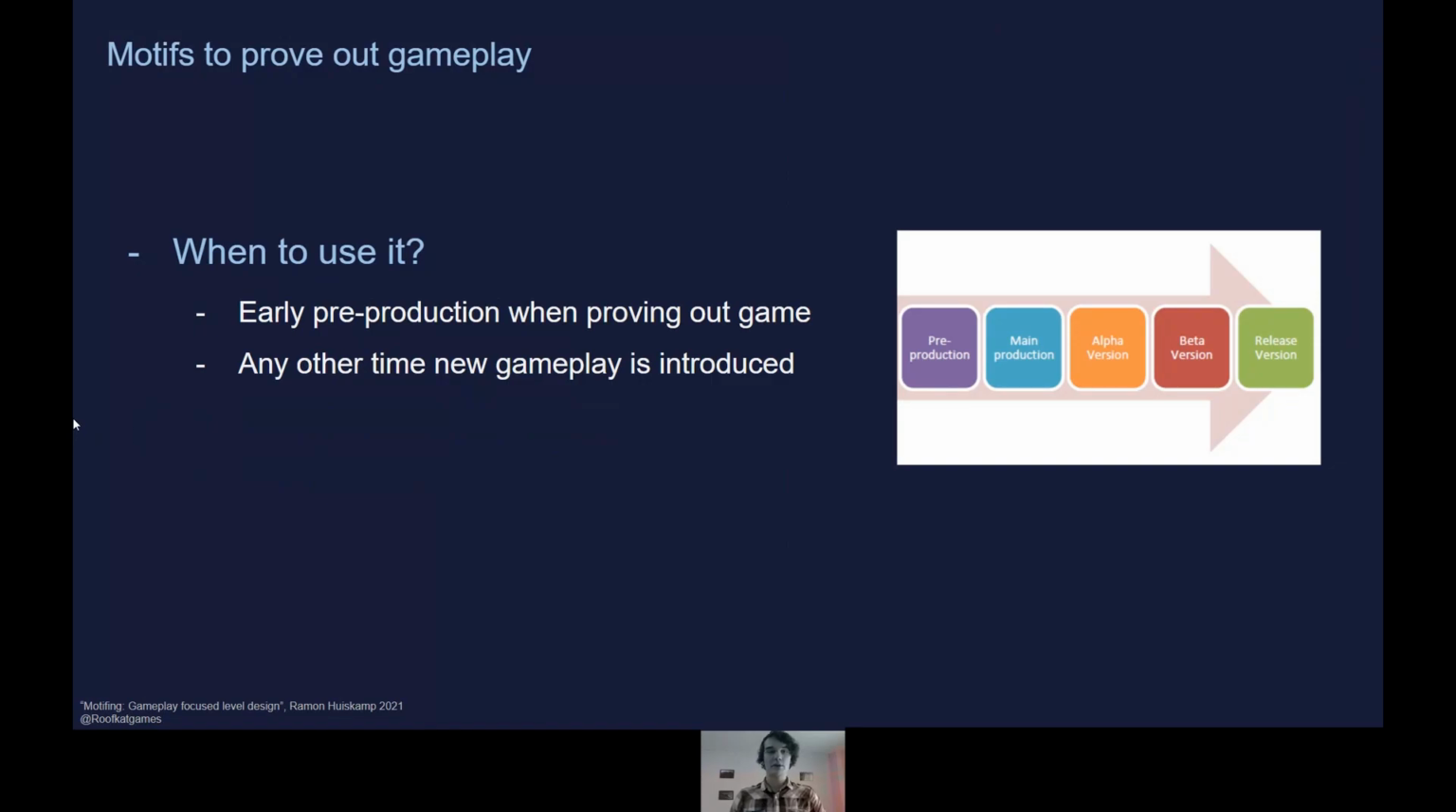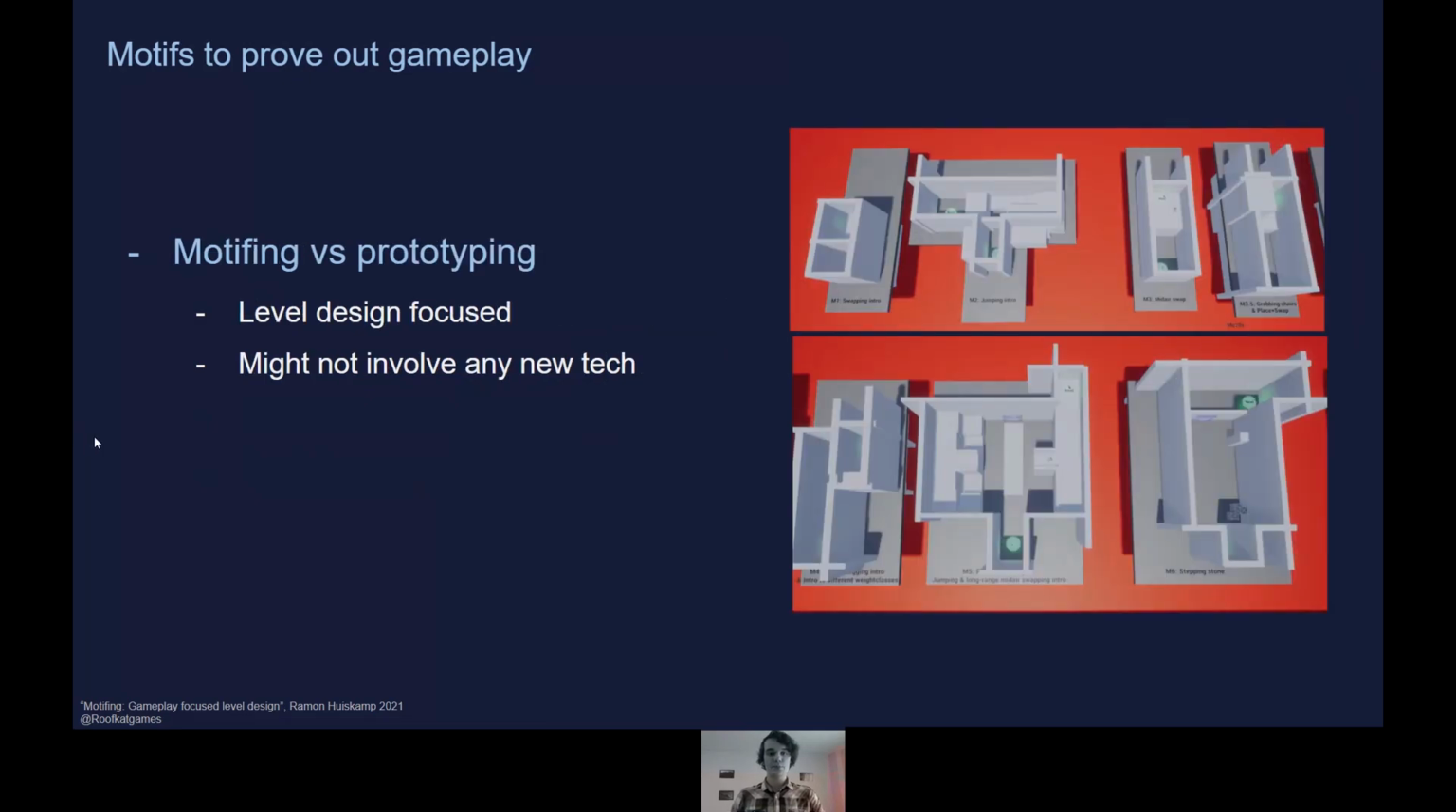You can use this obviously very early on in pre-production when you're actually proving out the core gameplay for your game. But you can also use this, as shown in the previous slide, whenever any new type of gameplay, new type of feature is introduced.